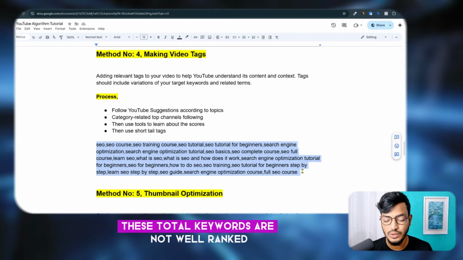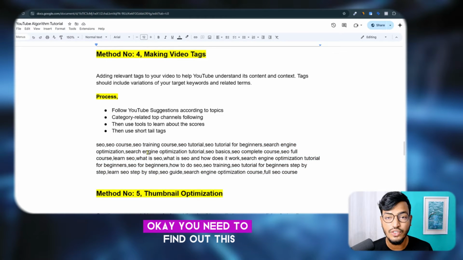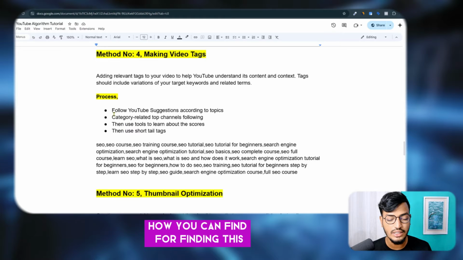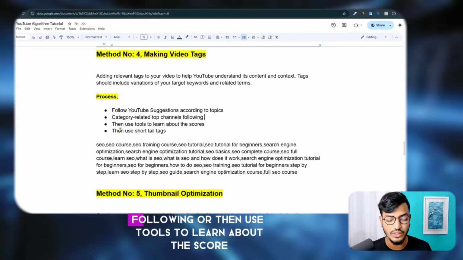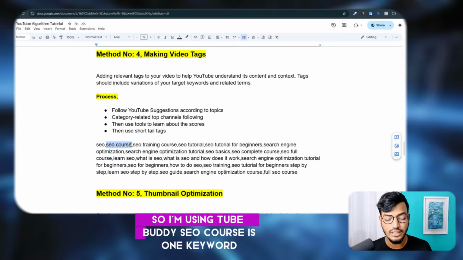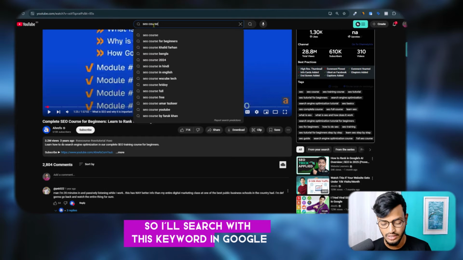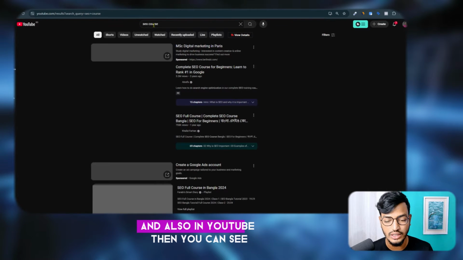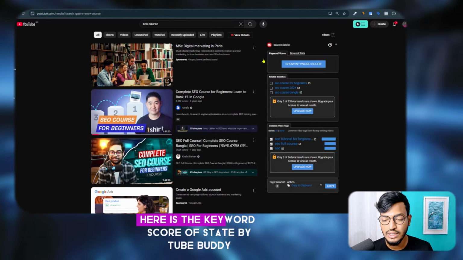These keywords in total are not all well ranked, so you need to find out which ones are. How can you find them? For finding this, you can follow top channels in your category, or use tools to learn about the score. I'm using TubeBuddy. SEO course is one keyword, so I'll search with this keyword in Google and also in YouTube. Then you can see here the keyword score by TubeBuddy.